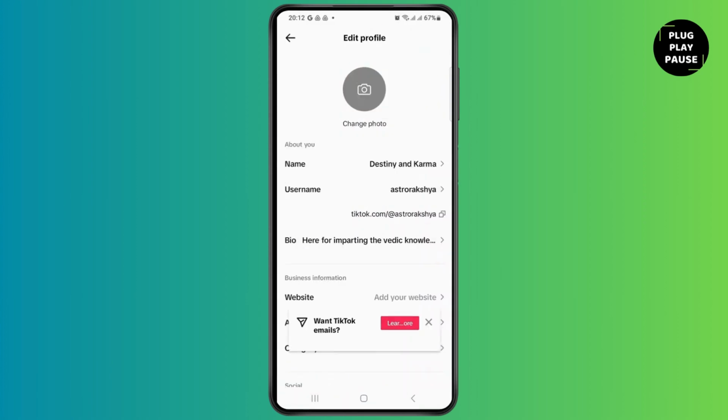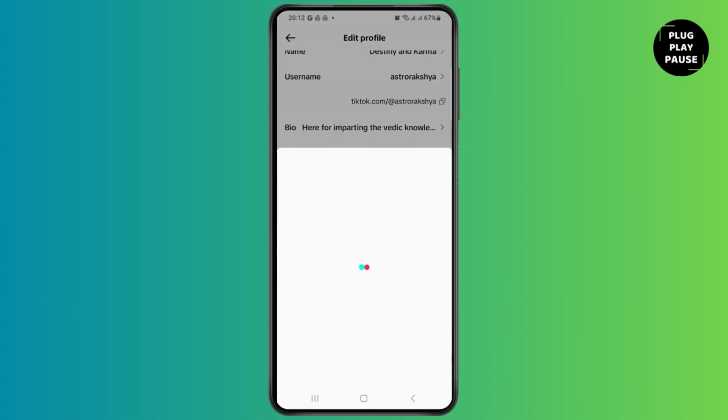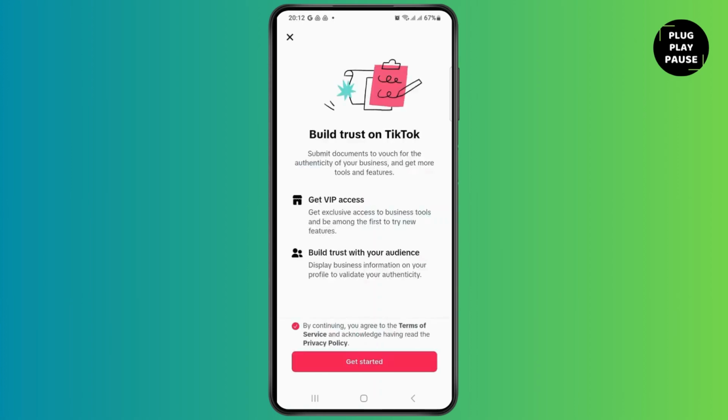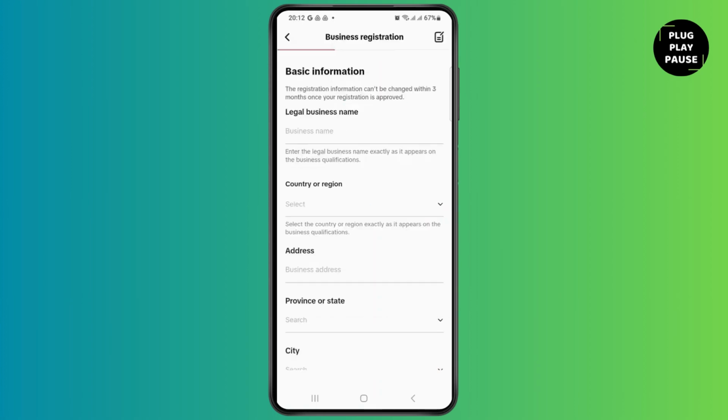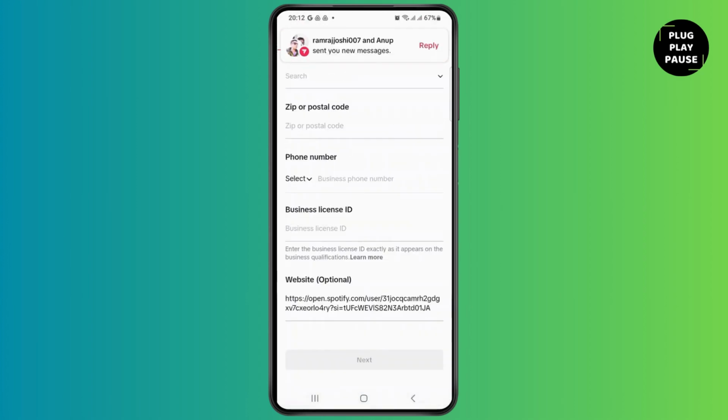Here you have to go to the option of edit profile, and here you can see the option of website. You have to go to the option of website here, and after tapping on the option of website, now you can go to the option of get started. And after going to the option of get started, now here you can see and then tap on by continuing. Now here what you have to do is you have to tap on all of those, and in the option of website you have to tap on your website of the Spotify and go to the option of next, and you are done.